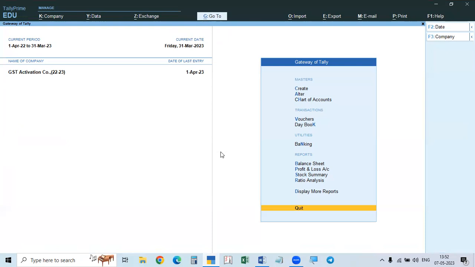Already, this is the original data. It is copied and saved in another place. That is, we took the backup and kept the backup in F drive. So that backup we already have, and you can bring it back. Then everything will be there. The total data will be available there.